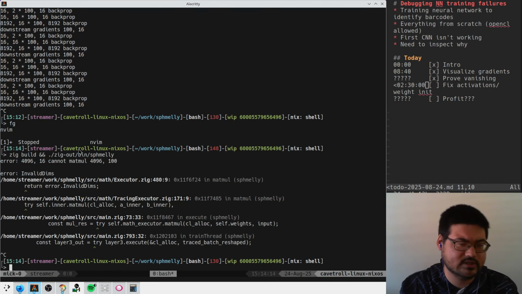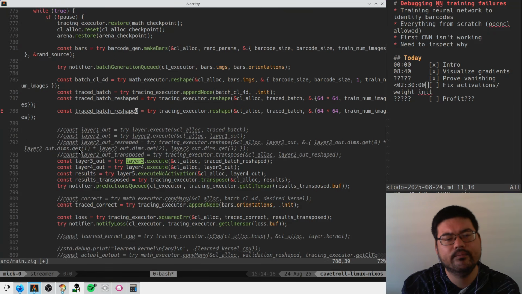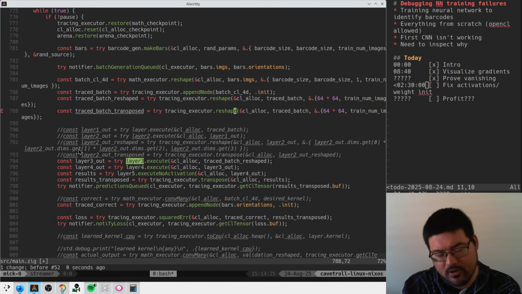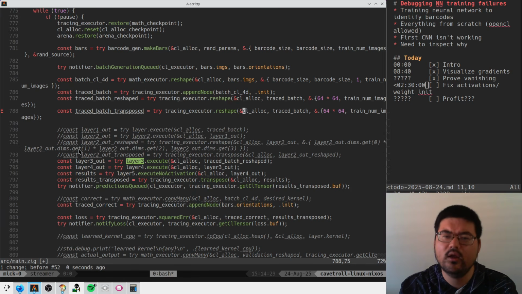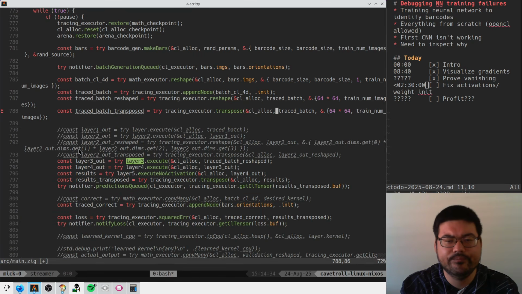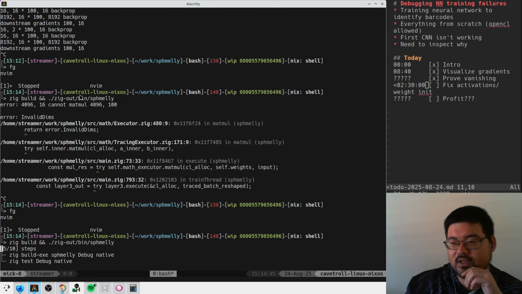Error: 4096 cannot mount. Oh, it's the other way. We need to transpose as well. I forgot, because they're linear layers. They have a weird expected data input, which is annoying. But we can live with it for now. Yeah, something like this.